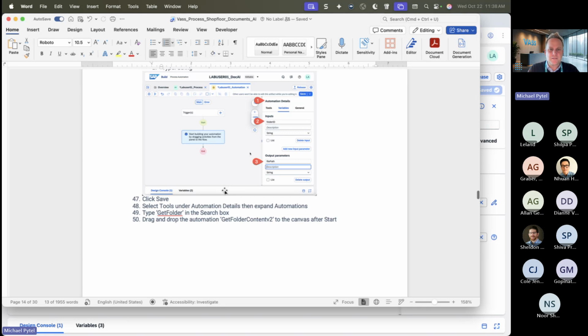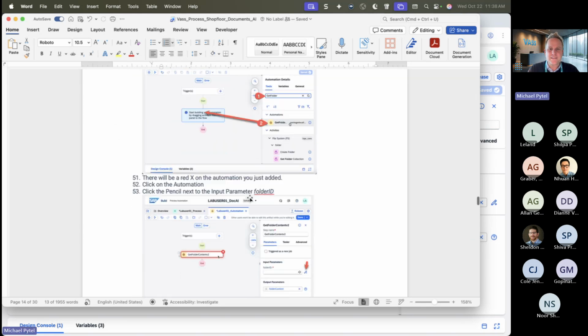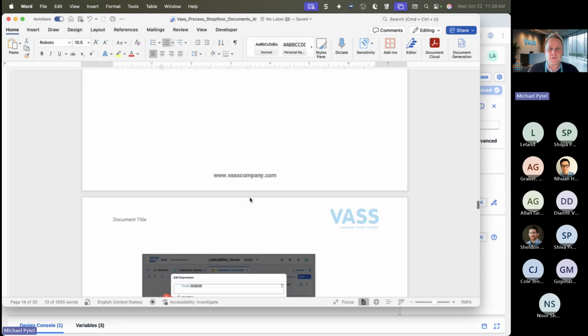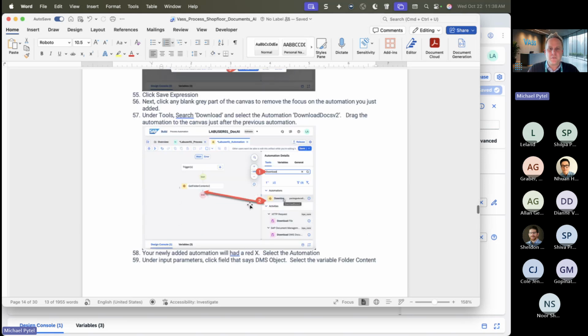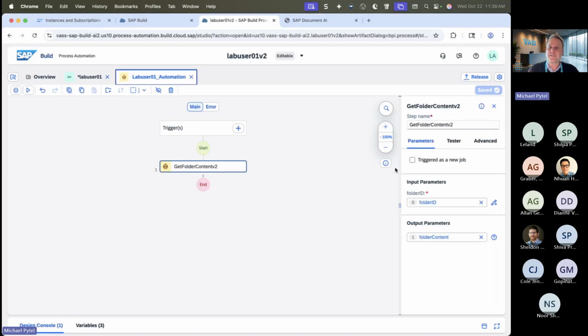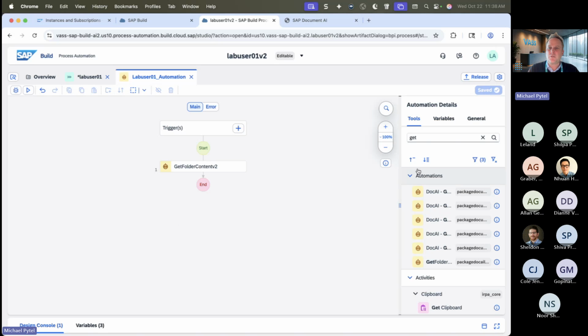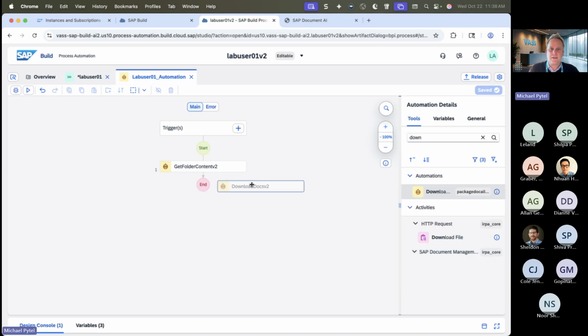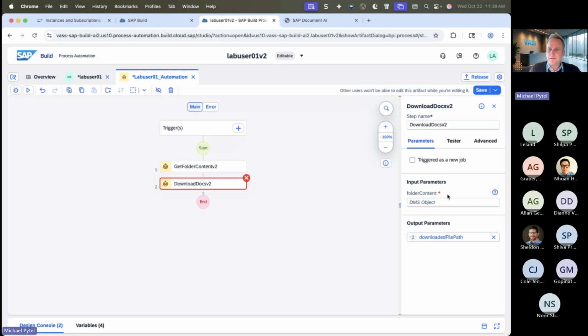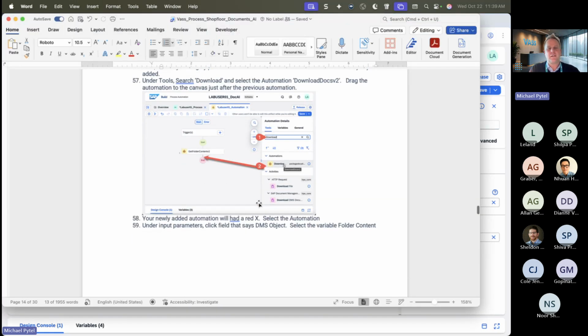Going back to my instructions, we are going to add a second automation after we did the Get Folder Content. We're going to go ahead and do the download and process action next. So under Tools, I can select down, and I see this download thing here. I drag and drop it onto the canvas. As you can imagine, the output here is called folder content. So what am I doing here? I'm going to select folder content as the input, and the output is the downloaded file path. Following the instructions, it's all there.